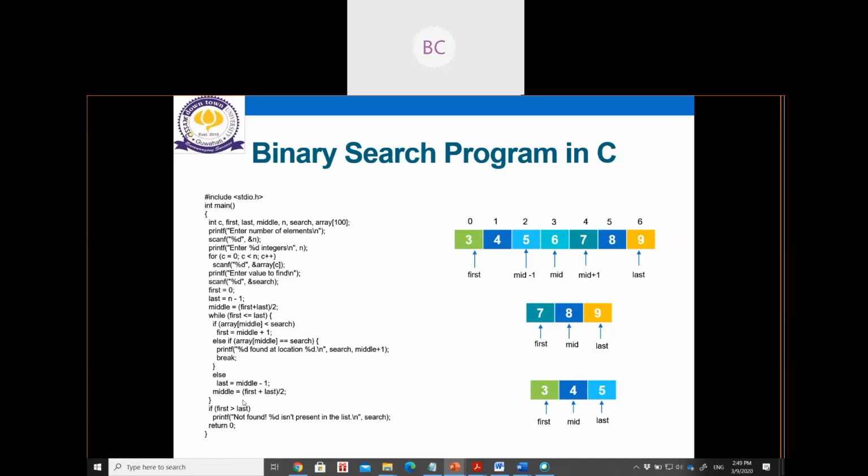Then after that, again in this subarray also, you have to mention the step to iterate the process. You will again find out the middle value. The process will be the same, middle equal to first plus last. Now if first is greater than the last, that means the item you are looking for is not present in the list.